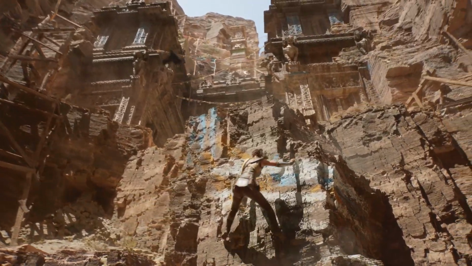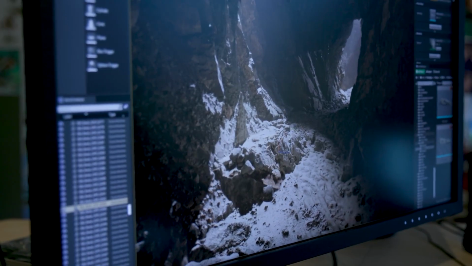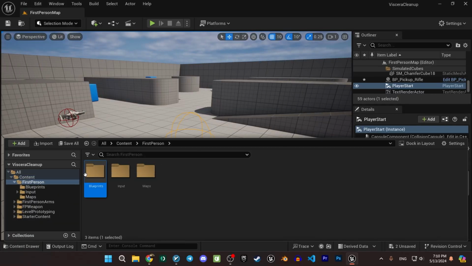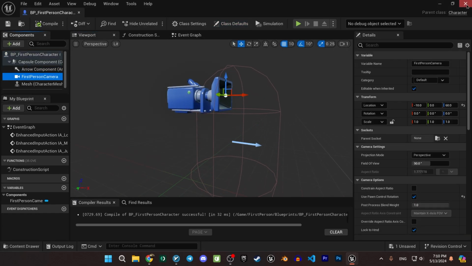When you just start making games, you ask yourself where to start. Should I start from the story or from the level design? The best place to start is the core mechanics. For example, I use Unreal Engine, and the first thing I did for my new game was to create a new first-person project.